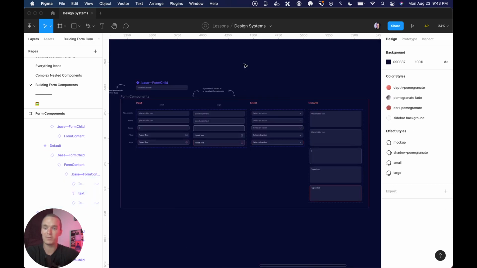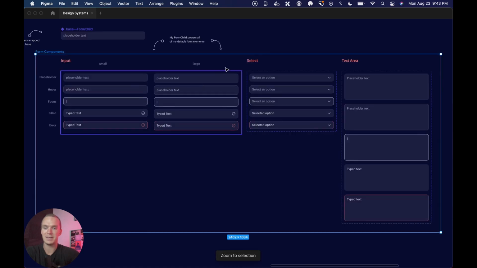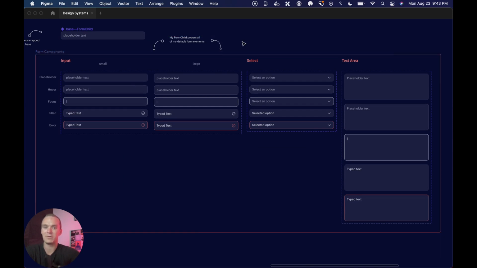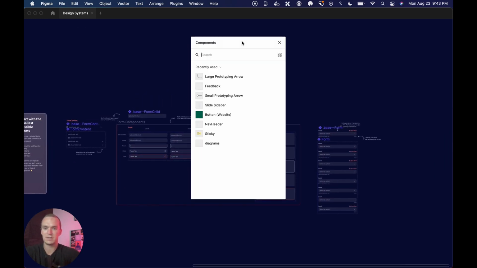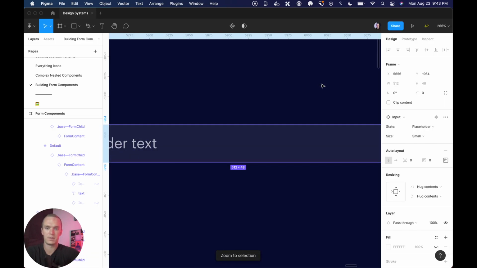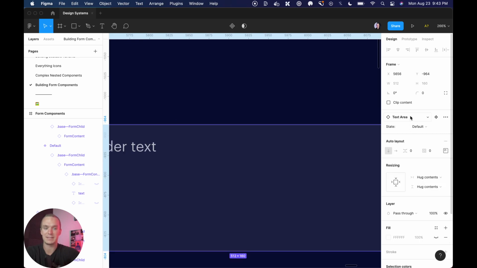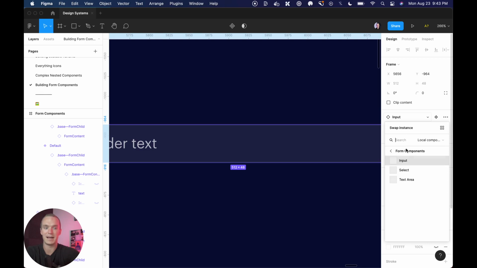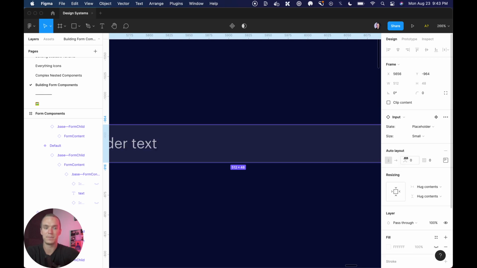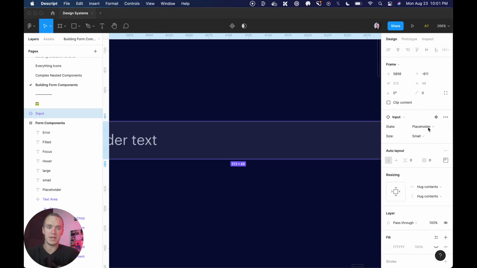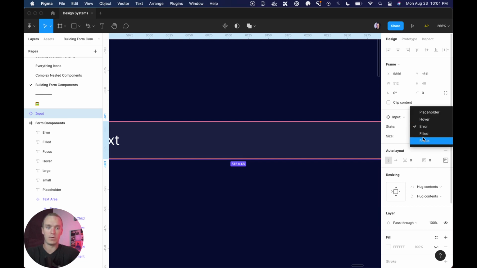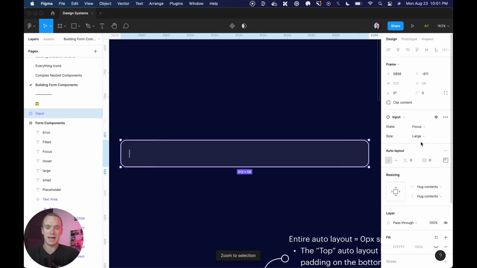So now, once we have all these form components created, it's actually kind of helpful to put these in a frame, and I called the frame form components. And the reason is then, when I'm inserting something like an input, I have a form components folder right here, so I can really easily change between text area, input, and select. And then you can see the properties are available at this subcomponent level. So I can easily change from placeholder to error or to filled or focus. I can change the size and everything is going to work great.